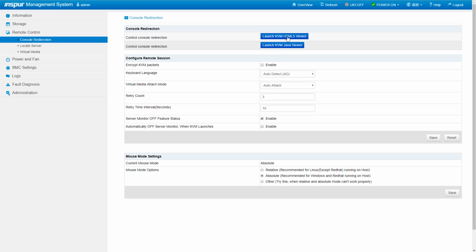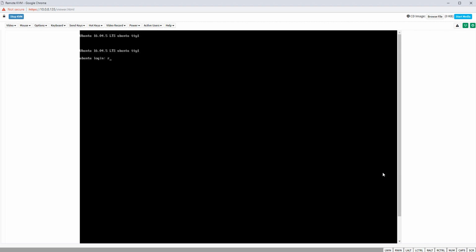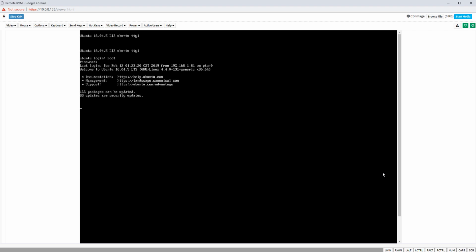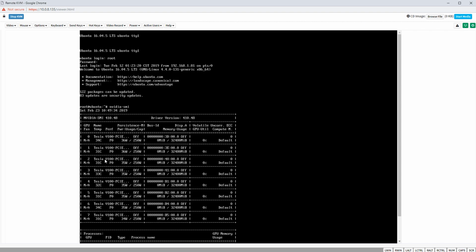Heading over to console redirection, you can see that there's both a Java IKVM viewer as well as an HTML5 viewer. We're going to take a look at the HTML5 one because after using the system, we actually found it was great. The solution was really easy to use. The stickiness in terms of the keyboard and mouse movements that we made, it had the right level of stickiness and it didn't trap your mouse when you didn't want it to or didn't trap your keyboard when you didn't want it to.